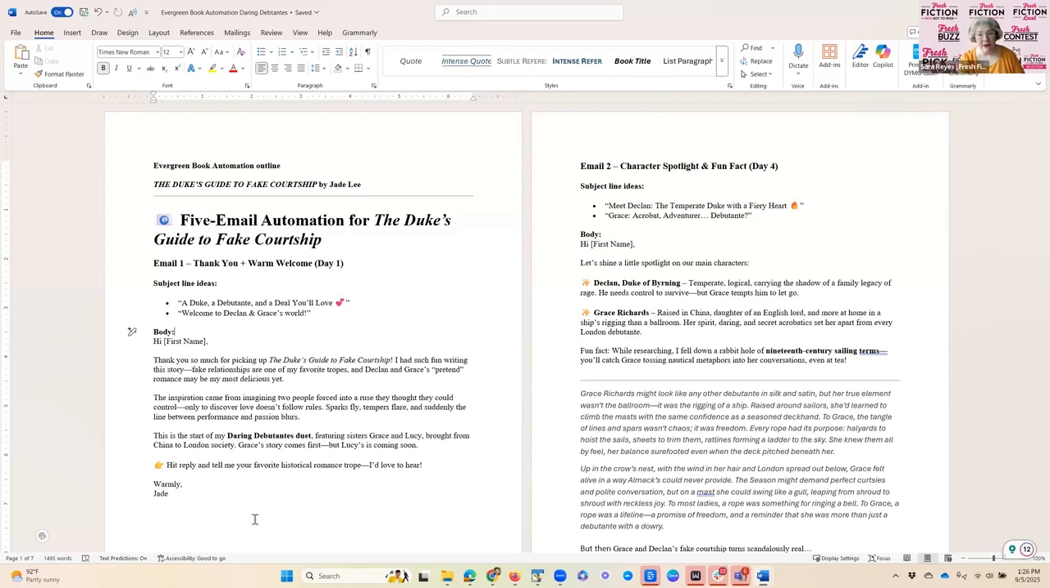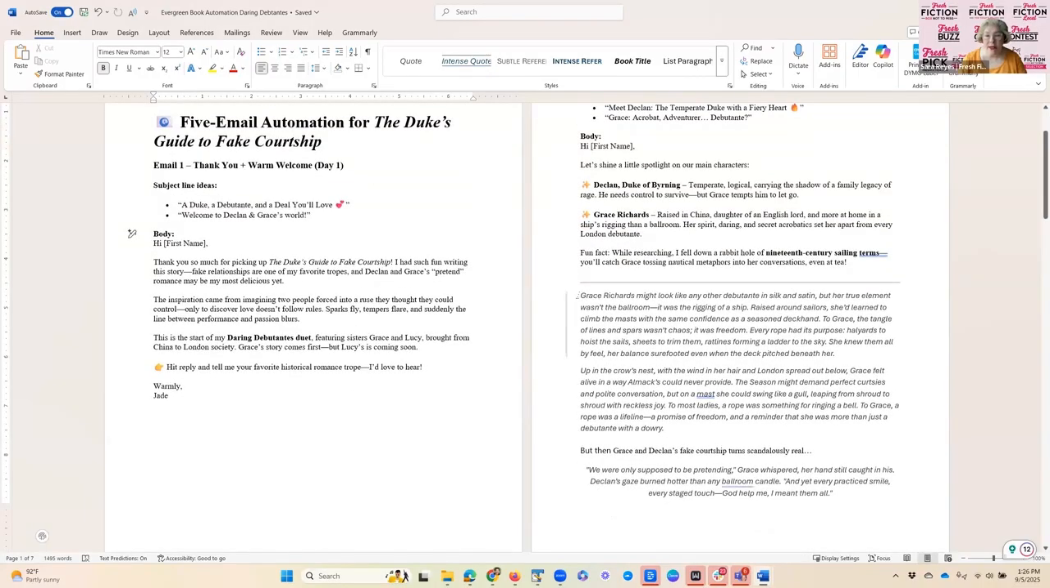Now we get into the fun fact. So we've introduced the characters, and now we're going into what her historical is. So her fun fact was, while researching, she fell down a rabbit hole of 19th century sailing terms, because you'll find Grace tossing nautical metaphors into her conversation, even at teas. Now, this next section is I actually copied this out of the book. So it's a direct quote, and I have set it off in the text so that you know that this is a quote. This is not just me writing, right?